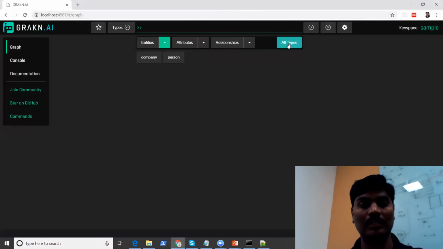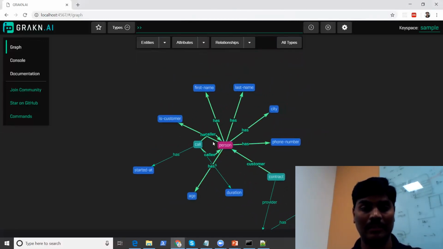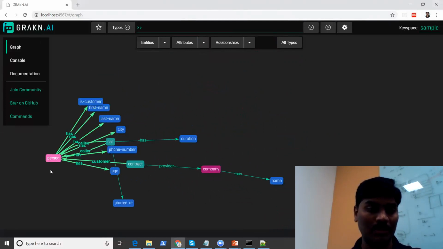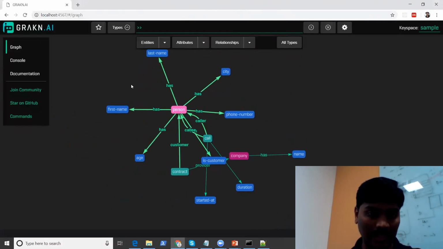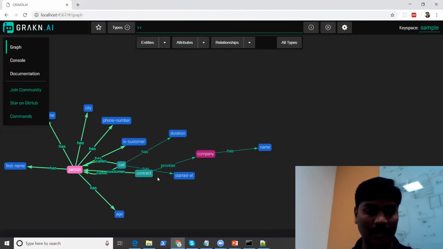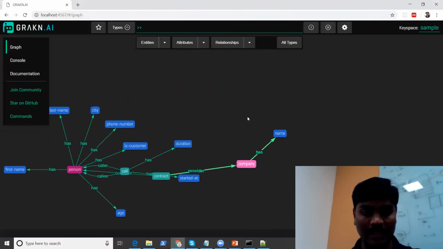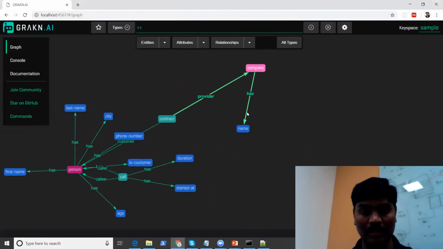If you click on this, it shows you the Grakn UI, right? Like this. This is my person entity. It has attributes, these blue things you can see: last name, first name. And this is company, another entity, sorry, and it has a name attribute. If you hover over it, it will tell you what it is.